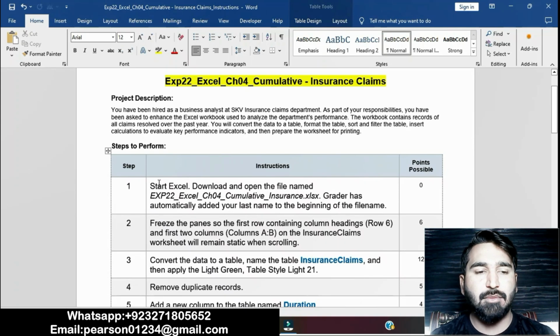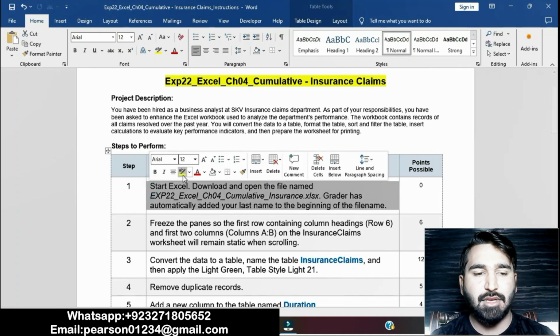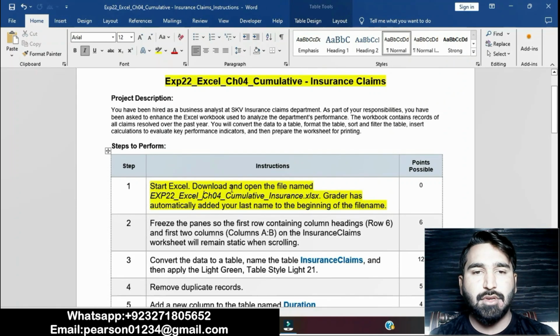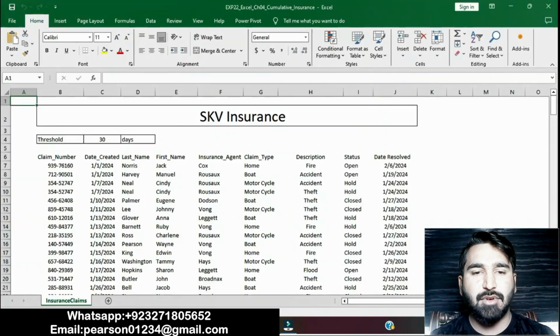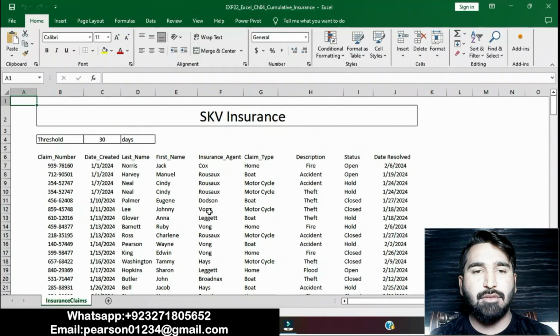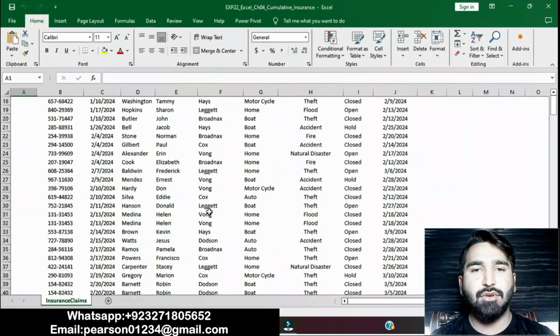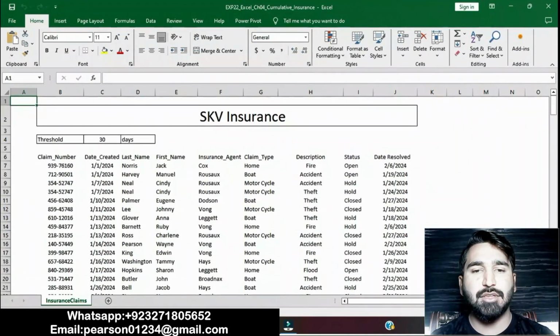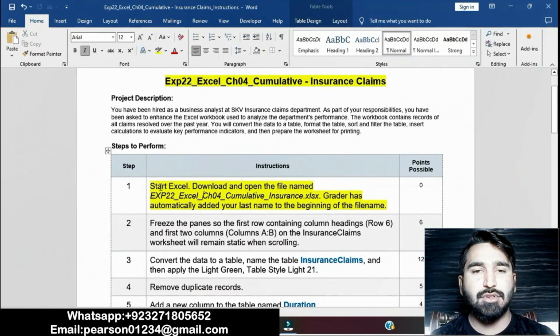Let's start our assignment and solve it step by step. Now focusing on the title of the assignment: Excel chapter 4 cumulative insurance claim. Question 1: start Excel. Basically, in this question, we will download the Excel file from the Pearson IT Lab dashboard. You can download this file from your Pearson IT Lab dashboard. I have also downloaded this file from the Pearson IT Lab dashboard.